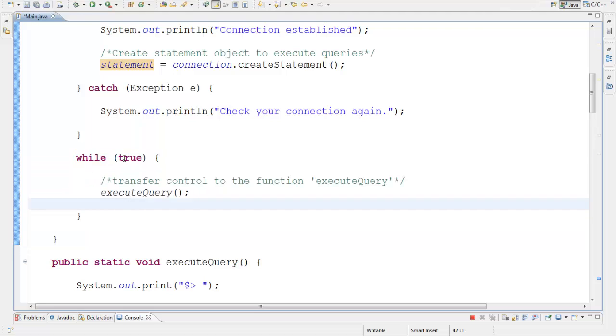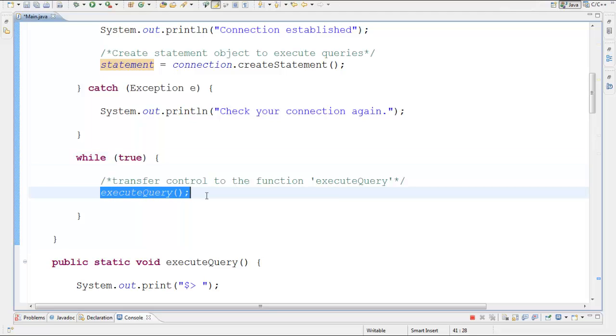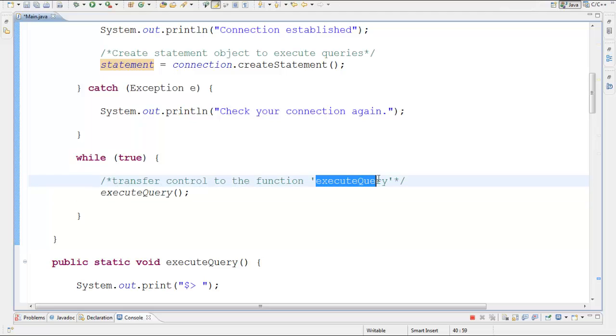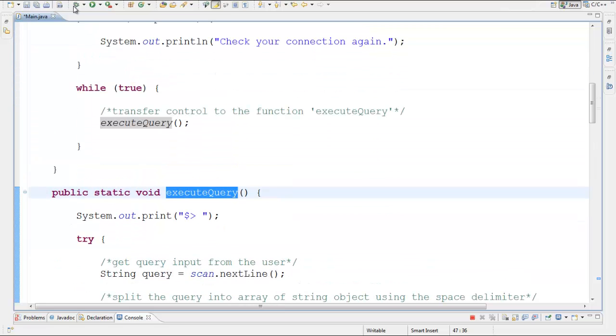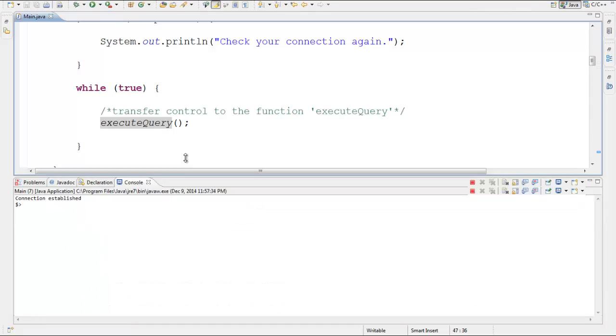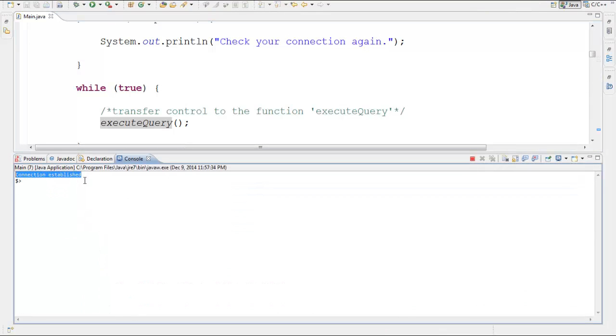Next, we have this while loop over here. This while loop is going to execute infinitely, and it will call this function infinitely. You might be thinking, why are we doing this? Here it's written that it transfers the control to the function executeQuery. Now where is this function? It's right here. So what did this function do? When I ran the program, as you can see, the first message was "connection established", which means the connection was successfully established.